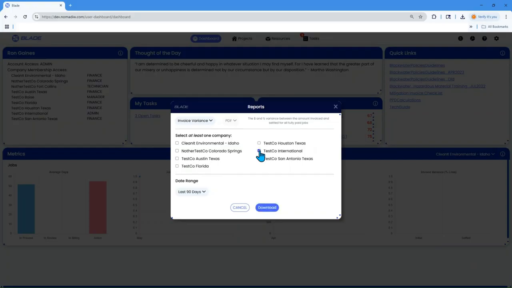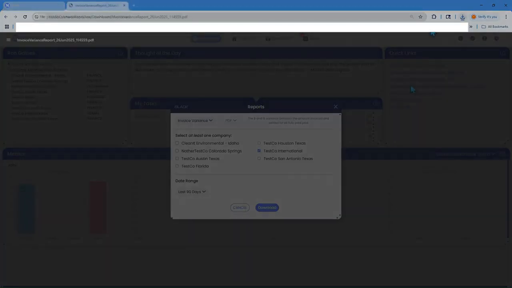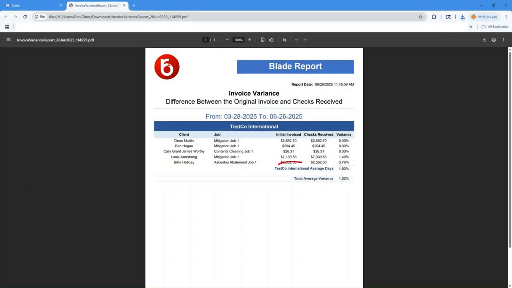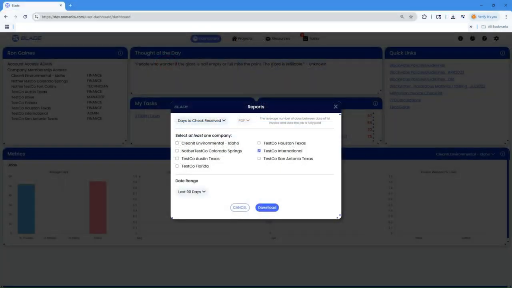The Invoice Variance Report shows the difference between the amount initially invoiced and the amount received for fully paid and finalized invoices. The variance is displayed in total dollar amounts and as a percentage. This report reveals the impact of your billing practices. It also highlights the relative negotiating strength of your billing team.